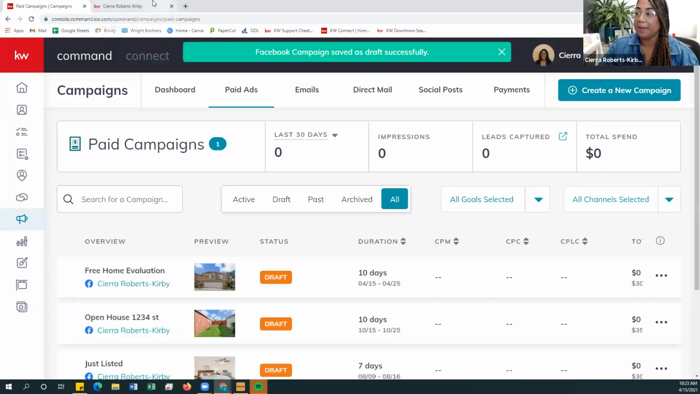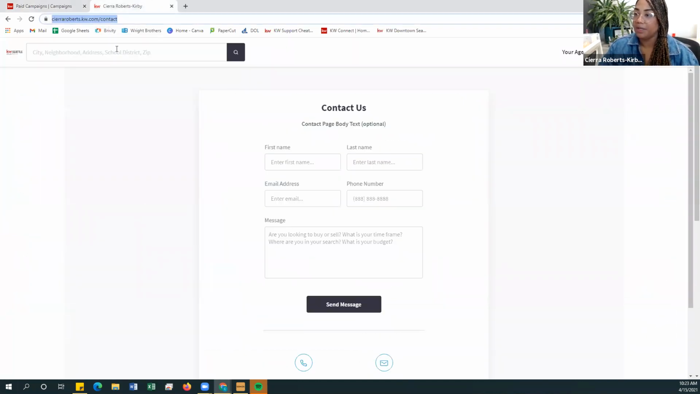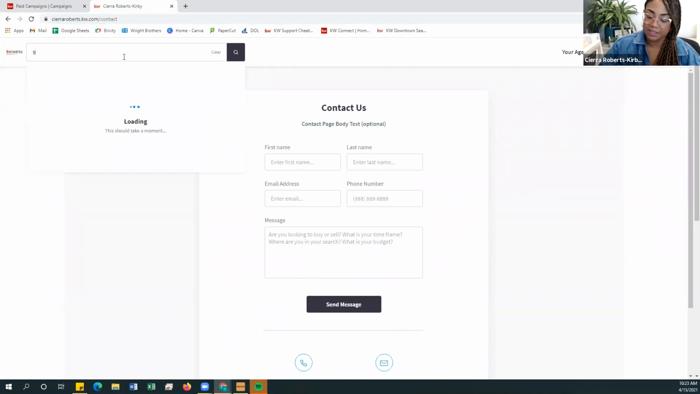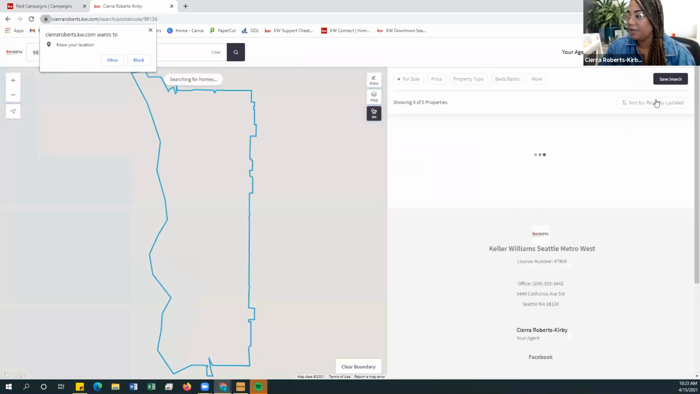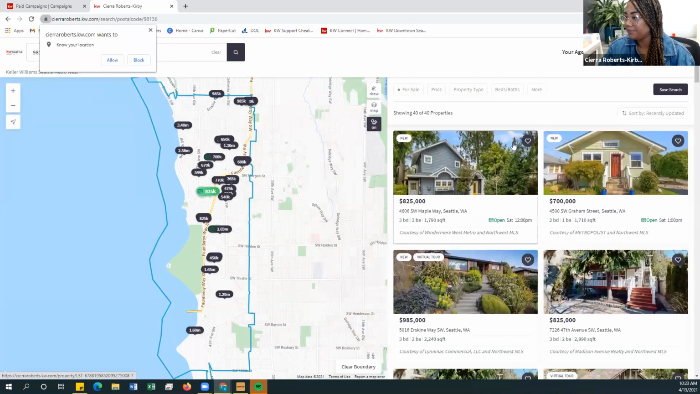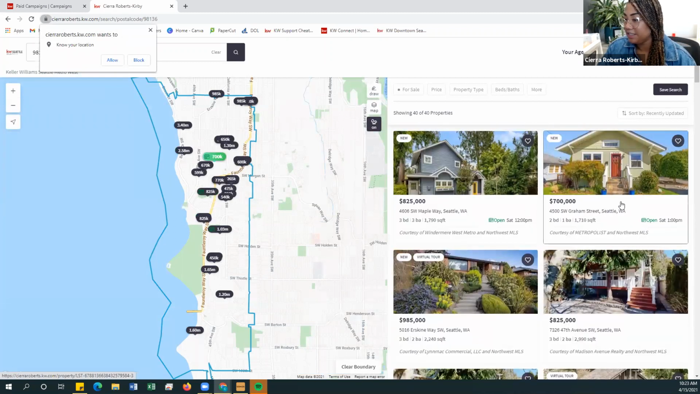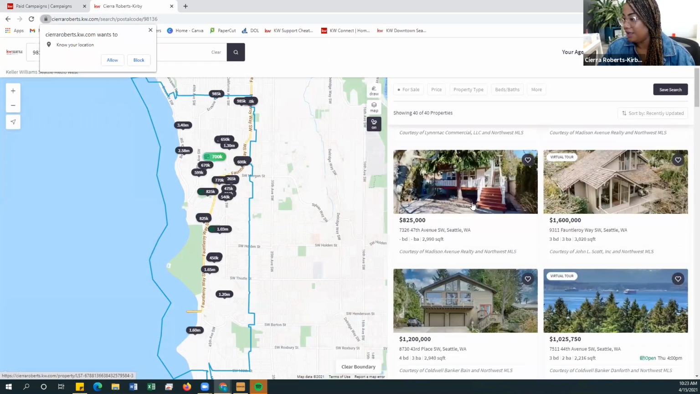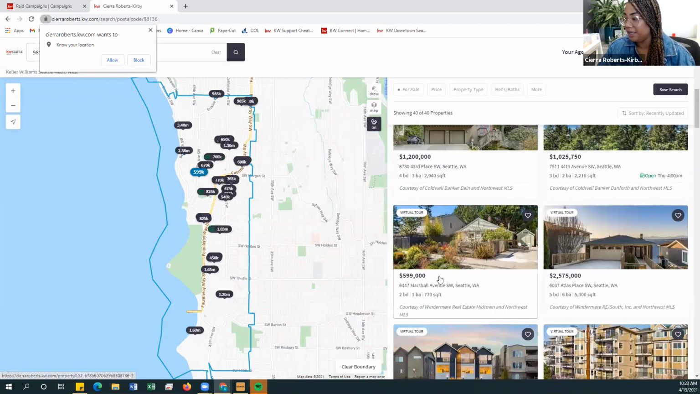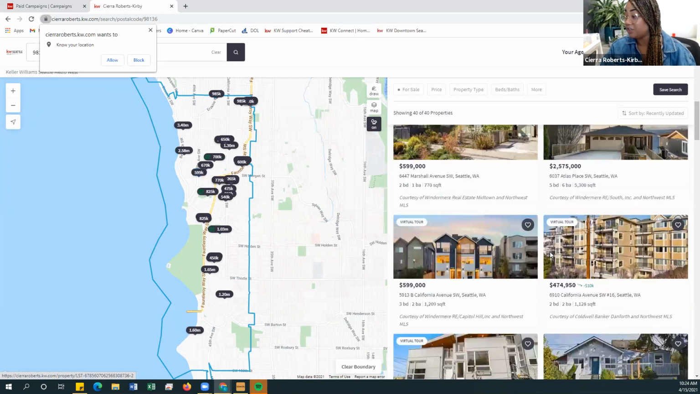And I'm going to go back to my web page and look up houses in 98136 close to my office right now and see what it brings up. As you can see, it doesn't look like any of these prices have been changing. They all have stayed the same. If they were changing, you'd see a little green or red arrow pointing up or down, showing the change of price.